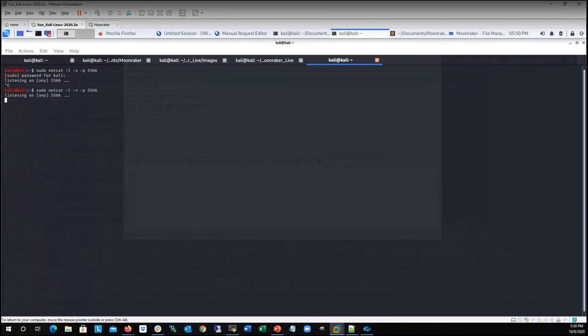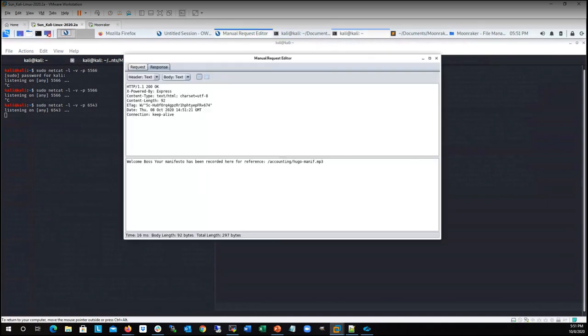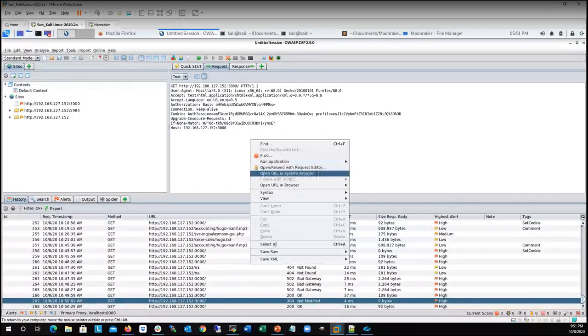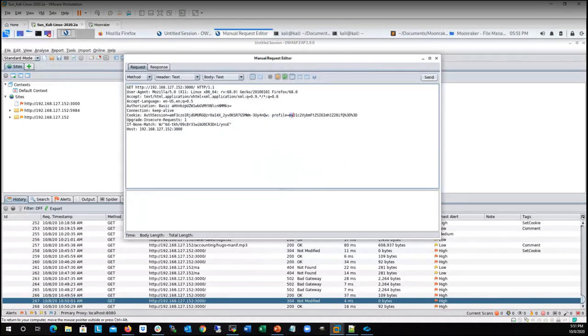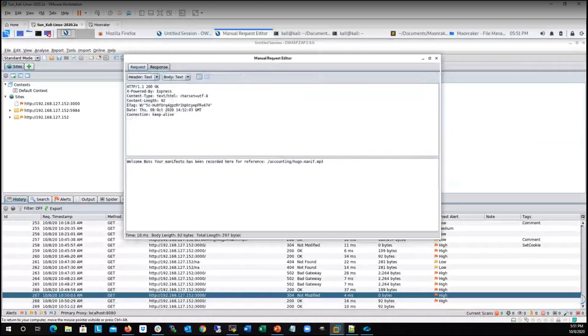Sudo netcat -l 5566. Okay, sorry. My initial payload had 6543. So here we have 6543. Yes. So let me put it. I change the listener just to meet the previous payload. Change. Send.